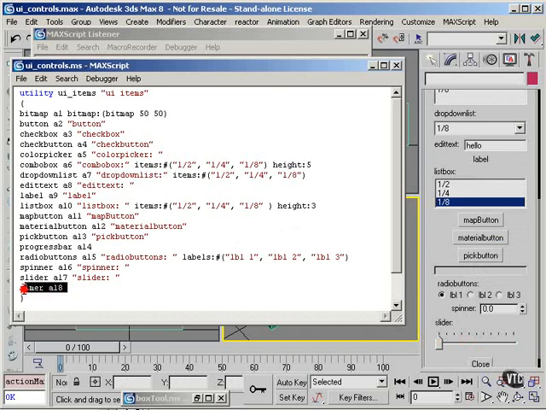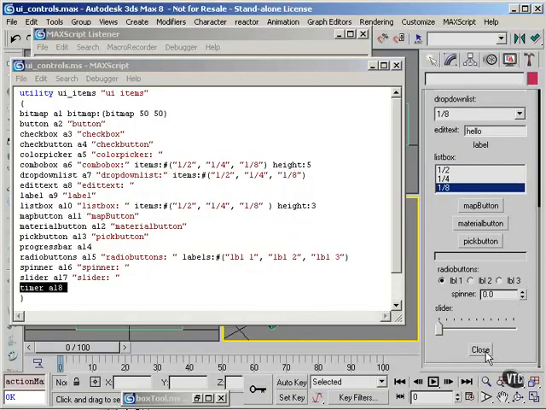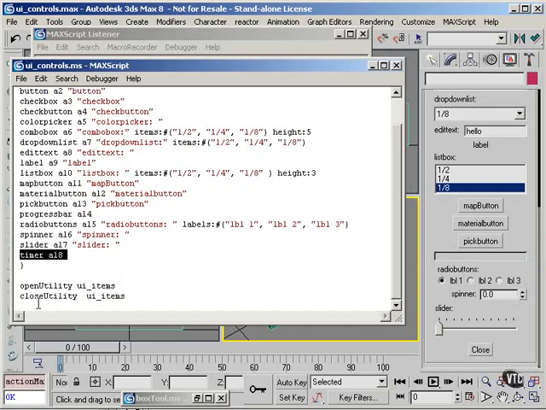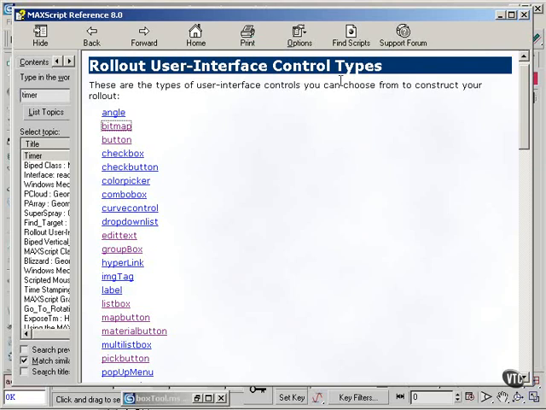And finally, timer is not actually a visible control. It lets the user interface do things without user interaction. And then finally, you get a close button. But we can also close the rollout using the close utility command. So let's try that. So that's an introduction to the rollout user interface control types.